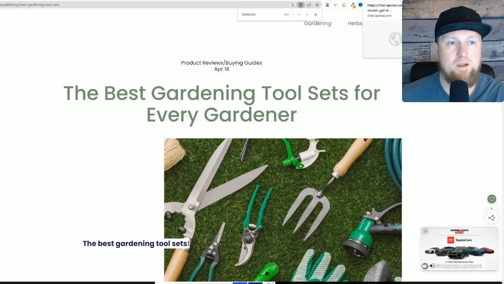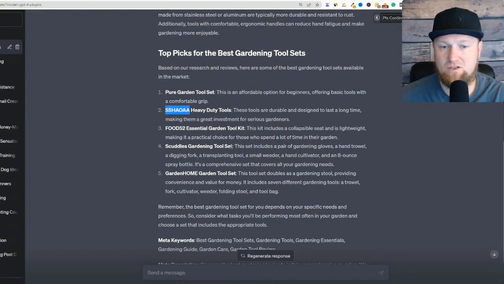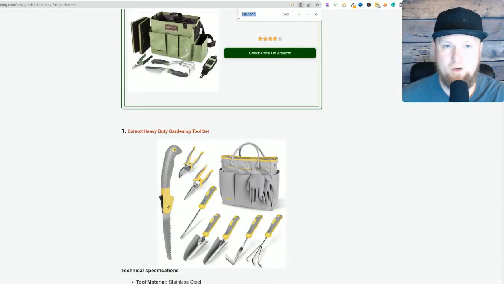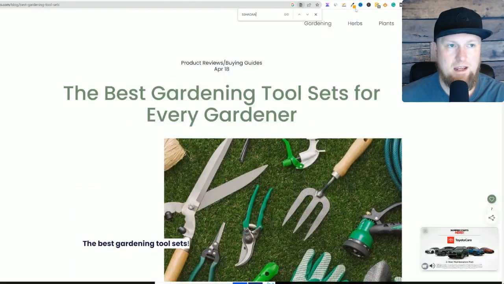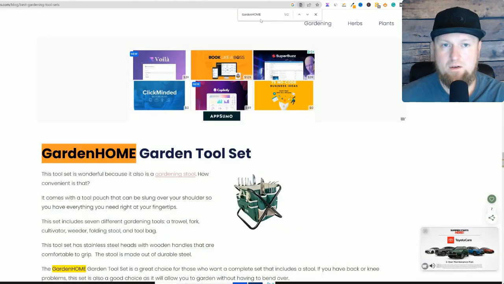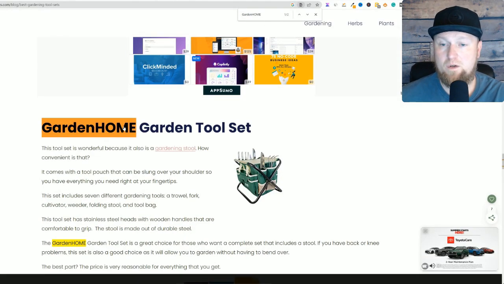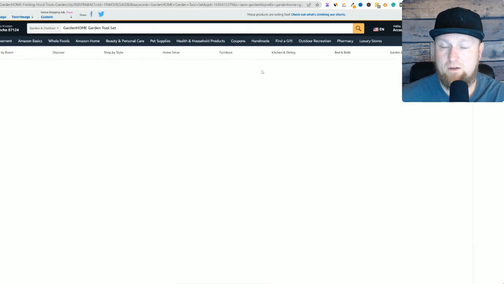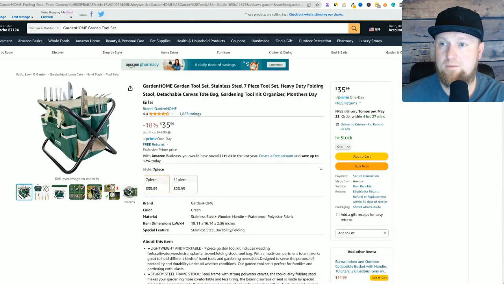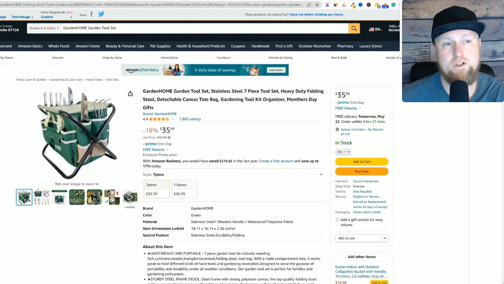So just going to go and do some more tests, kind of Scuttles gardening, garden home. So let's just say garden home maybe, or Pure Garden tool set. Just want to test this out and see if it's showing up in any of these articles that we just pulled up. And it's not. So it's pulling up right here on the third one, garden home garden tool set. Okay, that's good. So it did pull up in one of the articles.